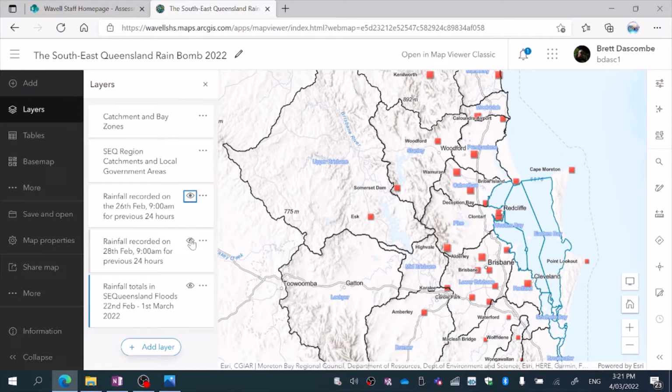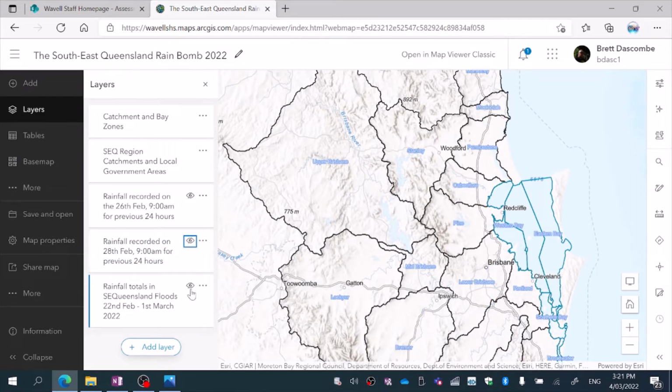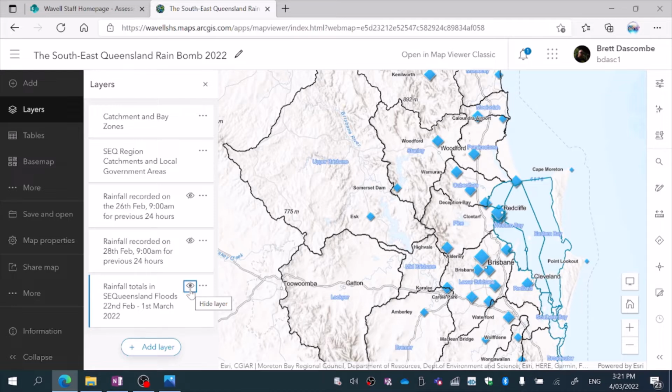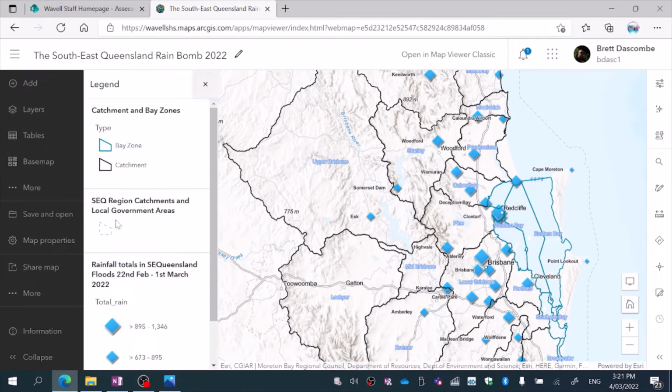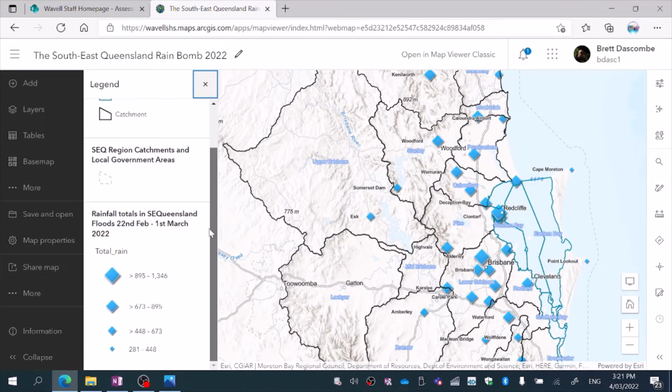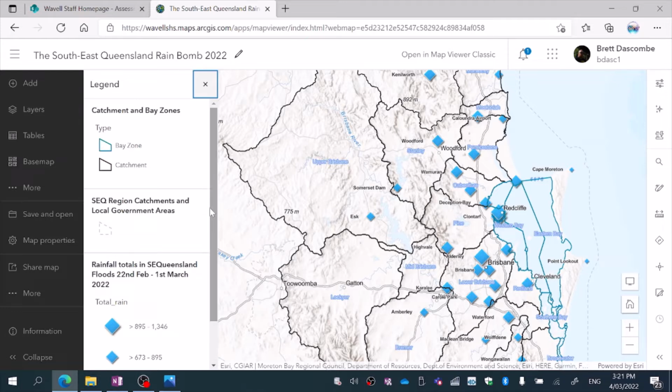But then if I turn off that layer and turn on this layer, you can see it moves south, and then we've got the final totals at the end as well. So we can have multiple layers on. This is in the new app, so I've saved this, and I've only got 5 layers. I've got a few layers on at the moment, so let's have a look at the legend and what the legend looks like. And we've got catchment and bay zones, we've got regional areas, and then we've got total rainfall as well. So a really nice way to map this.